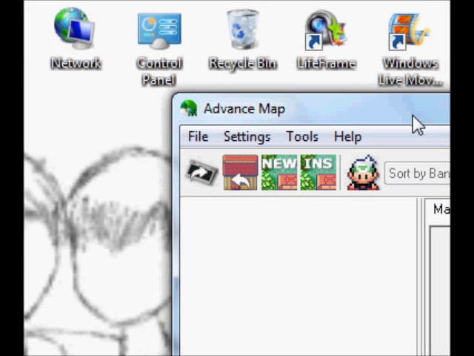My name is Video Game Girl 64, and today I'm going to be showing you how to use a program called Advanced Map. Basically, what Advanced Map does is that it lets you take a ROM from a third-generation Pokemon game. So this includes Pokemon Emerald, Pokemon Fire Red, Pokemon Leaf Green, Pokemon Ruby, and Pokemon Sapphire. And you can change the way the maps look, what kind of music is played on the map, what Pokemon you can find there, any events.